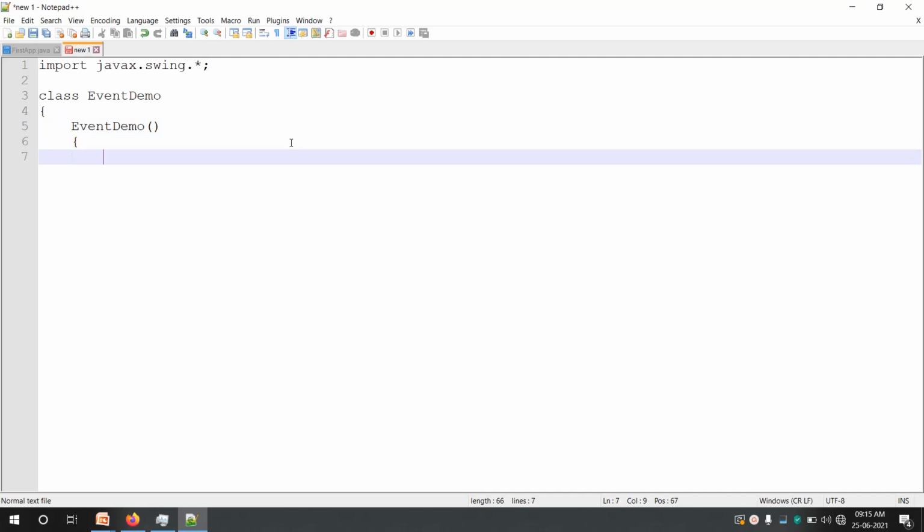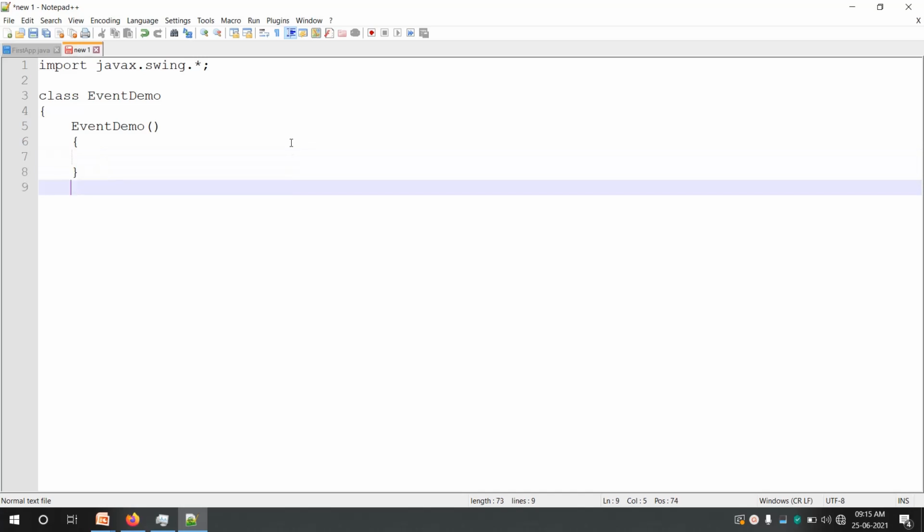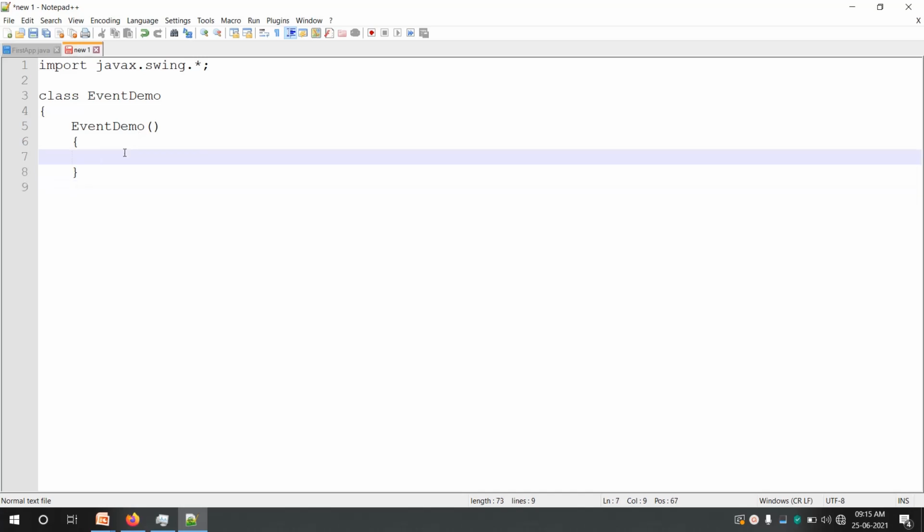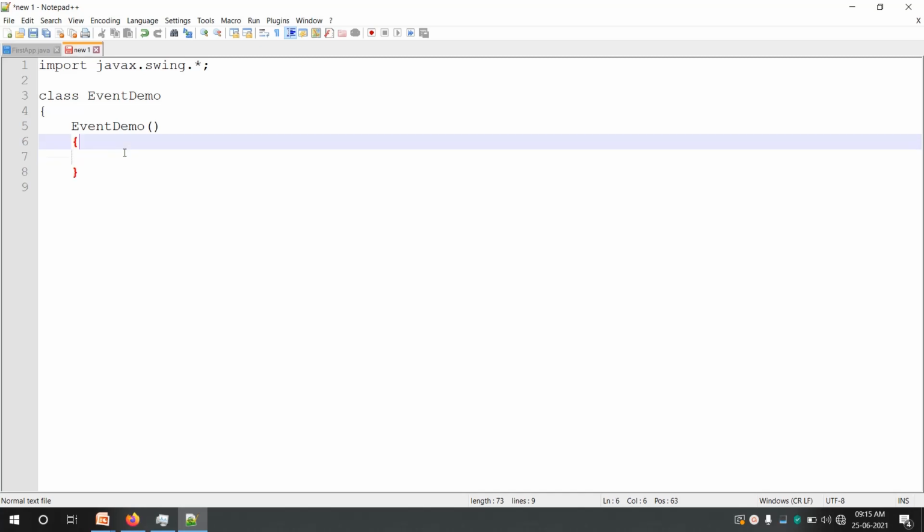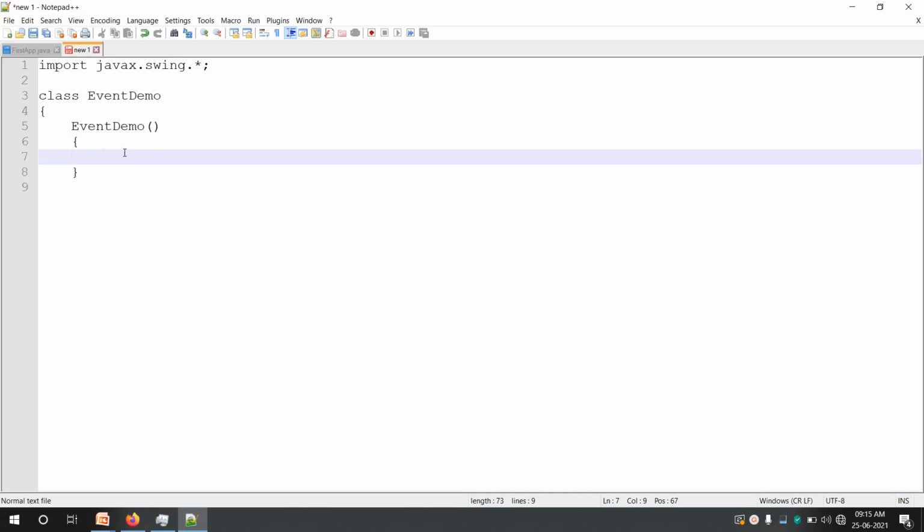Then inside the constructor, the first thing which is required is the container. Without the container we cannot add the components. So while creating a GUI, the first thing you have to create is the container. For example, here we will be using JFrame. JFrame frm is equal to new JFrame. Again, EventDemo. This will be displayed on the title bar.